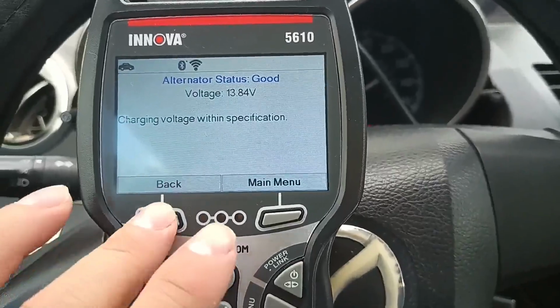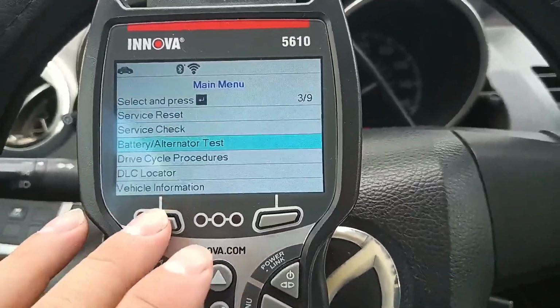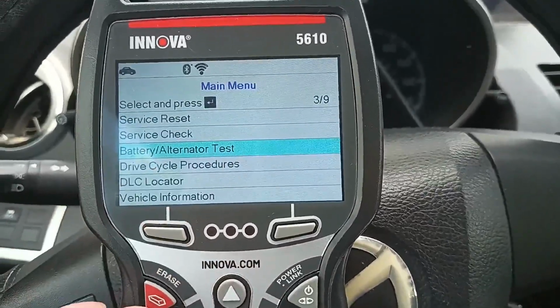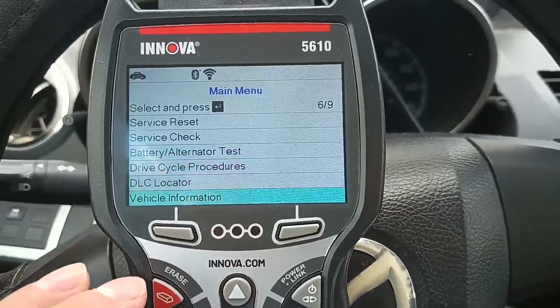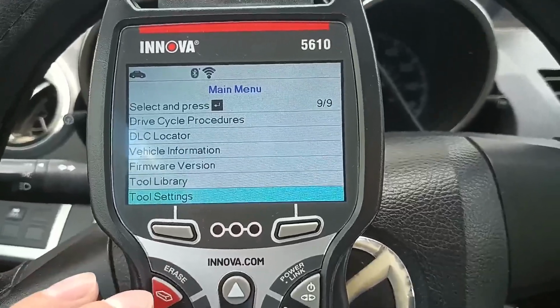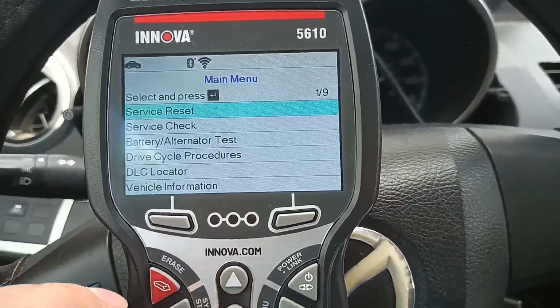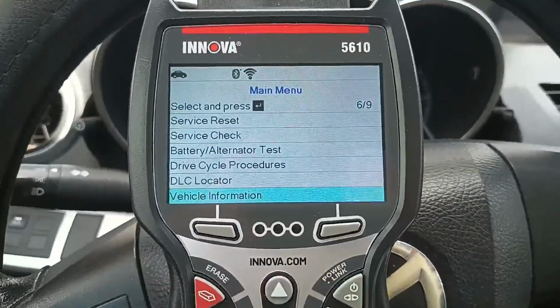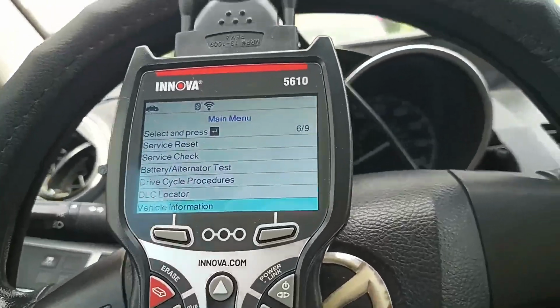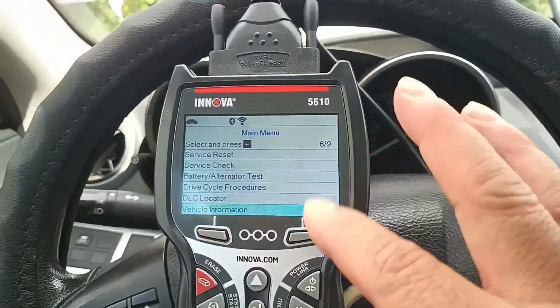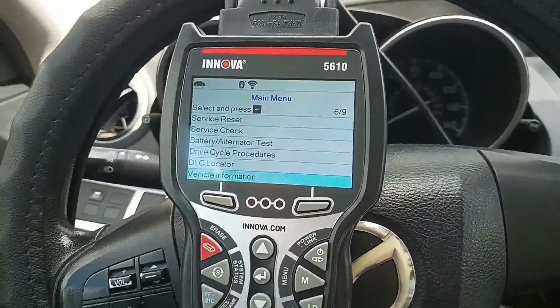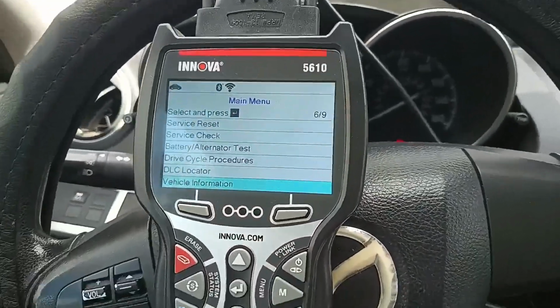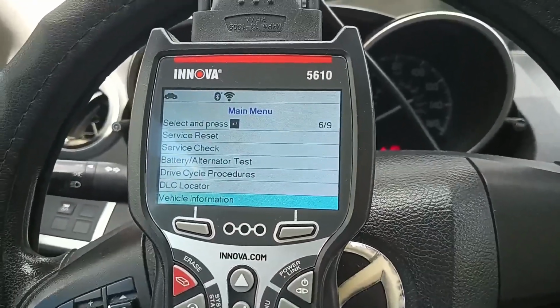So let's go back, and I showed you those two. And let's see. That's pretty much it, so I'm going to leave it at that. I already verified that it works the same way with the car on or off. So that's pretty much it on this one.